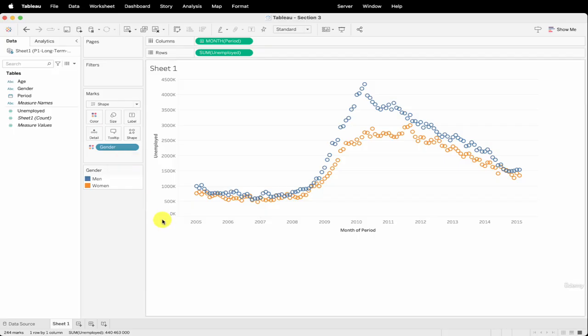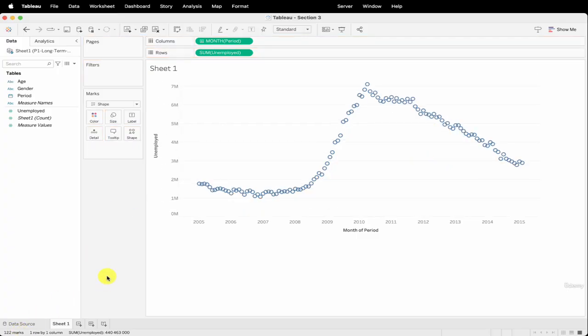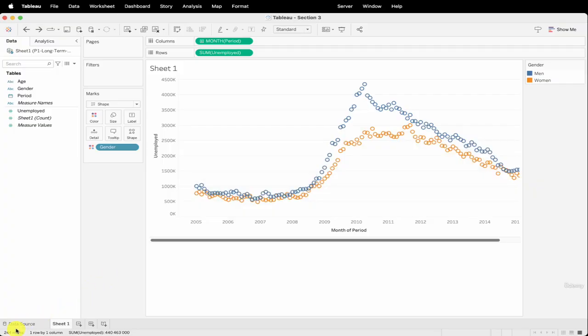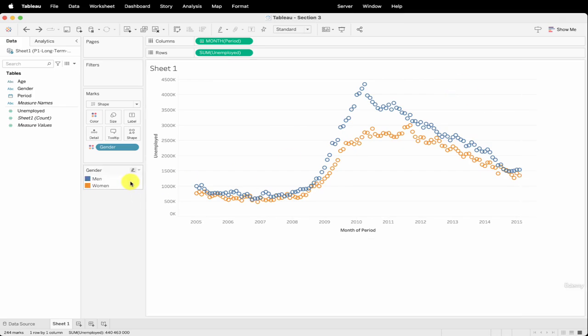So if we look down here, you'll see that there's 244 marks. That is twice as many marks as we had when we had months. So I'll just take gender out for a second, and you'll see that we have 122 marks. And so now if we return gender back into color, there's 244 marks. And that is telling us that the level of granularity has become even smaller, or bigger actually. So the chart has become more granular because we've introduced this dimension.